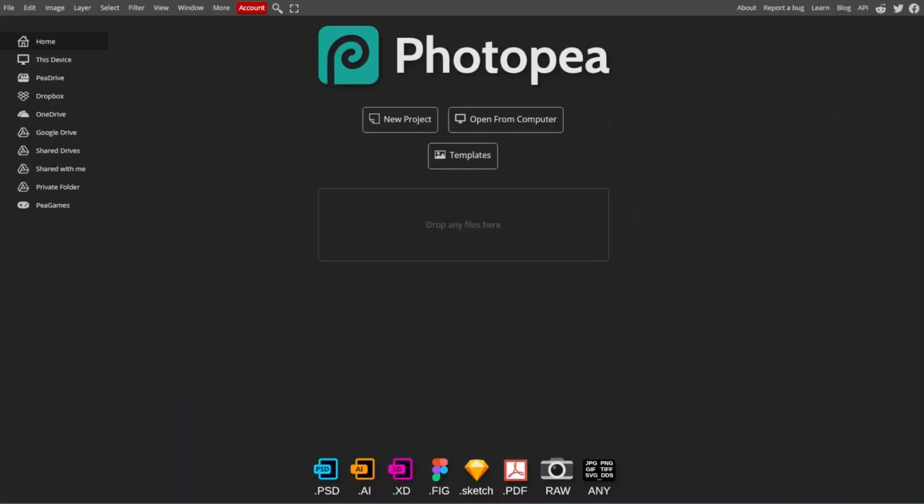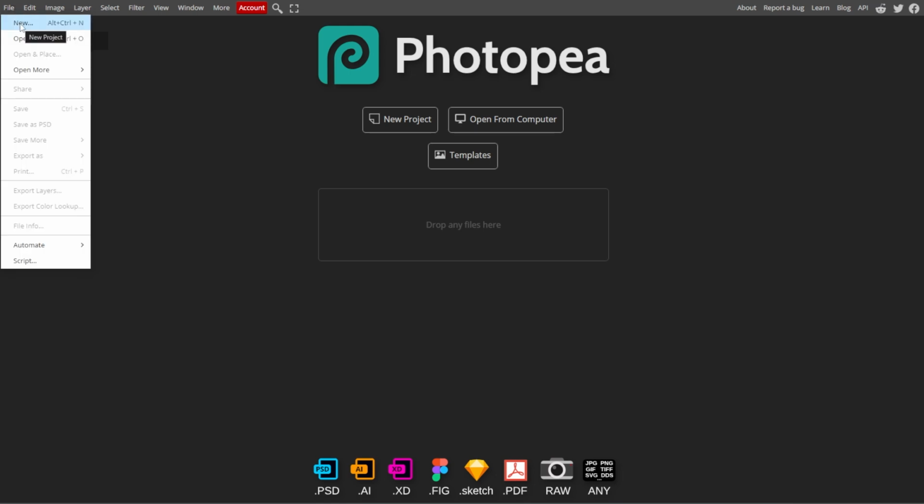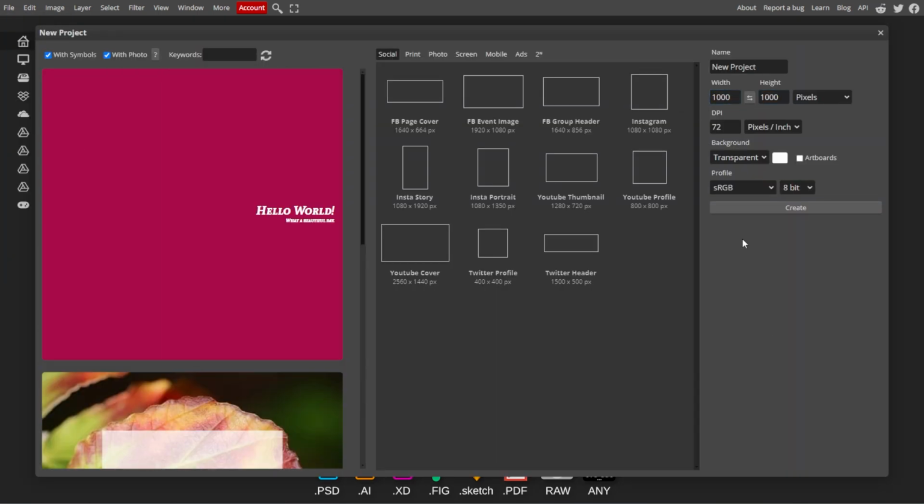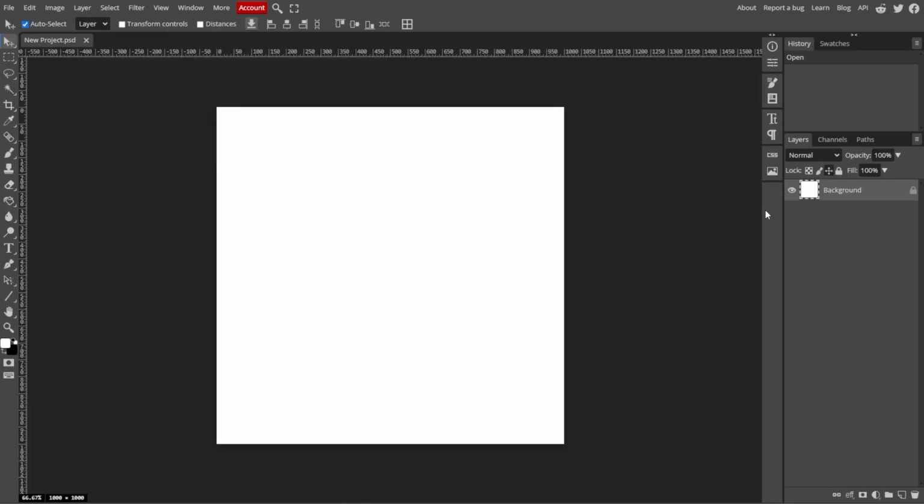First, open Photopea and either create a new project by selecting File, then New, or open an existing project by selecting File, then Open. Then set your canvas size and resolution according to your preference, and click Create. Now we're going to add the text.